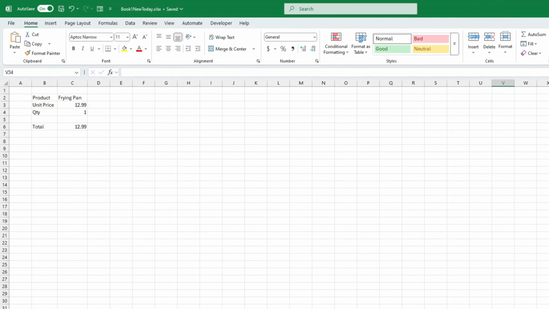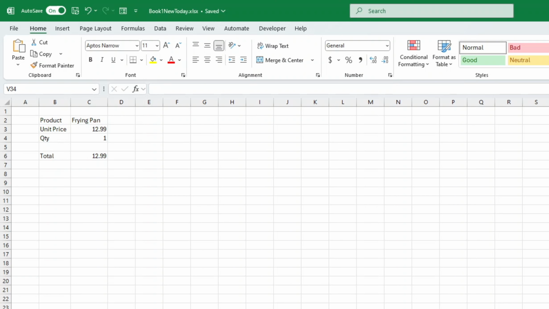In this Excel tutorial, I'm going to show you how to create a scroll bar that controls the value in a cell, like adjusting quantity in an order form.